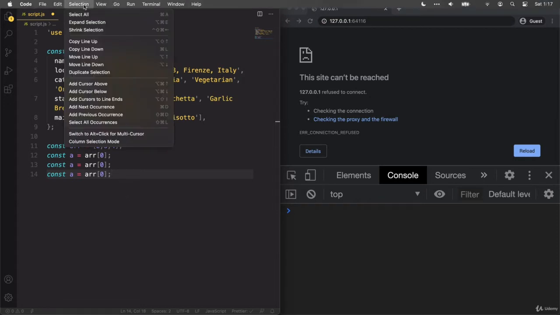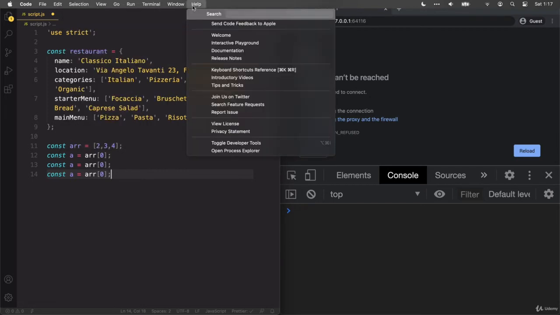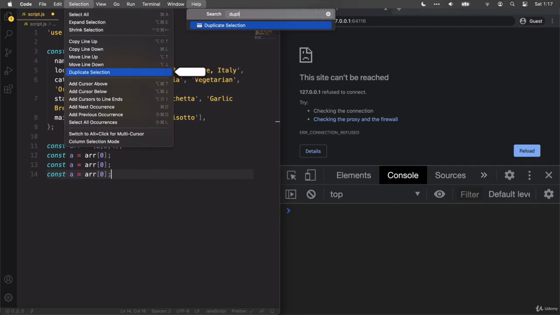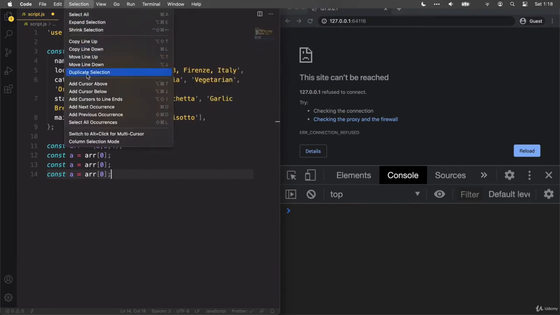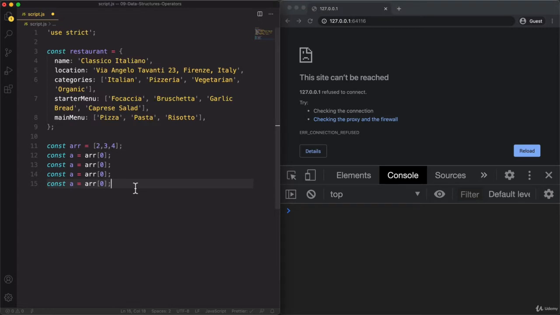And I'm not sure if that is actually a shortcut in VS Code. Let me see here. And apparently it's not. So it's this duplicate selection here. And you can set up a shortcut for that. And so I will just do that. So B, and so that would be element number 1, and number 2 would be C. So that's how we would retrieve these 3 elements.